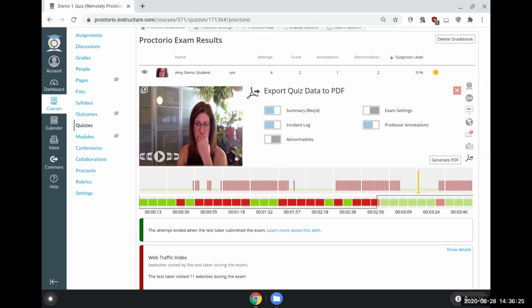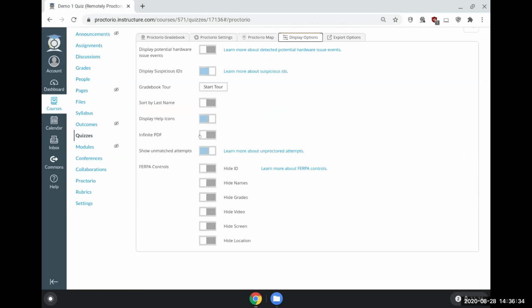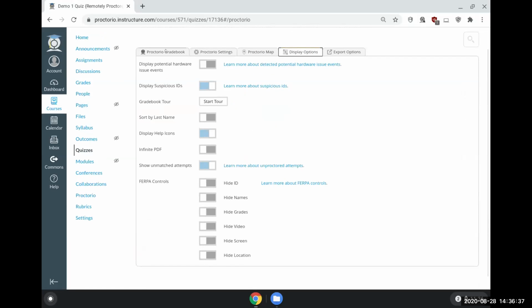This is where the annotations come in real handy. If you wanted to export a list of those, they would be included as well. And then generate. Again, if it's a large PDF, you can always go here and select Infinite PDF. That's just going to help you download it.